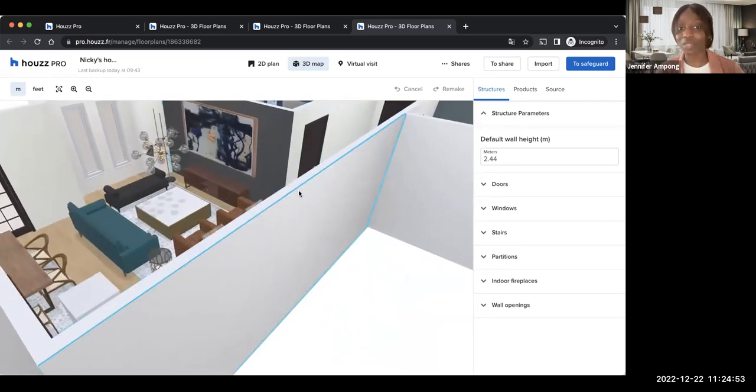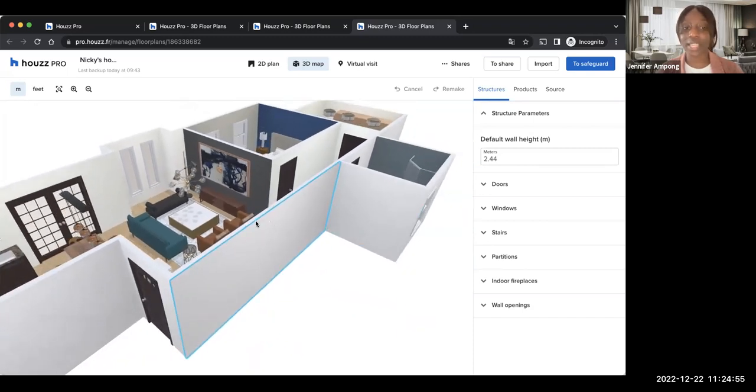Do I have any questions maybe for the dollhouse? Is it something that any one of you have used before?